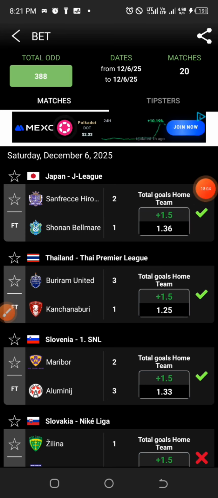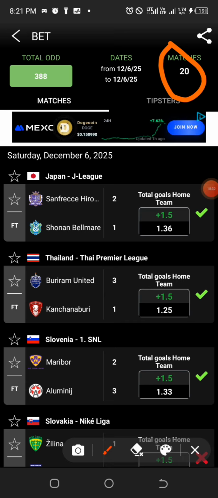If you are to use the app alone, there is high chance that you are going to get accurate predictions of individual team over 0.5 goals with it. But the strict manual method is actually there for you for verification and also to eliminate any form of losing your games. Because if you check very well, this is another game that I generated with this particular app. 20 games, 388 odds, as you guys can get it.